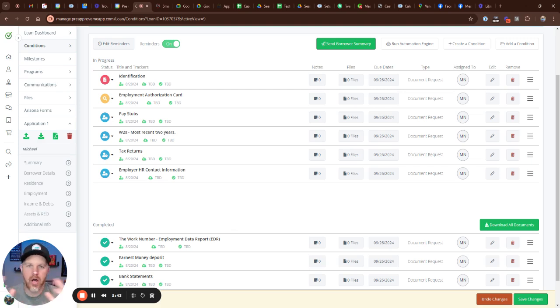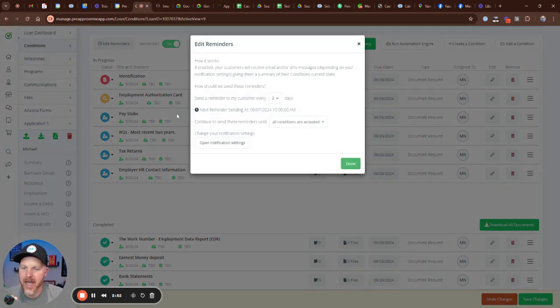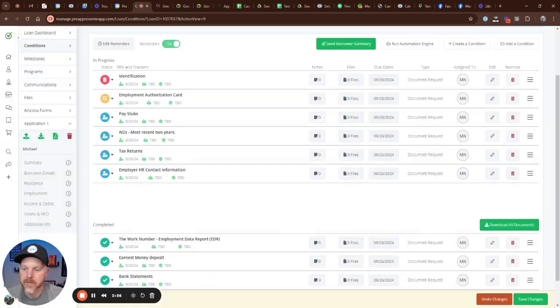Just as a quick recap, if you want to do it based on due date, you have to establish the due date. Otherwise, select that you want to do it based on until all conditions are accepted. And that's going to help you out.